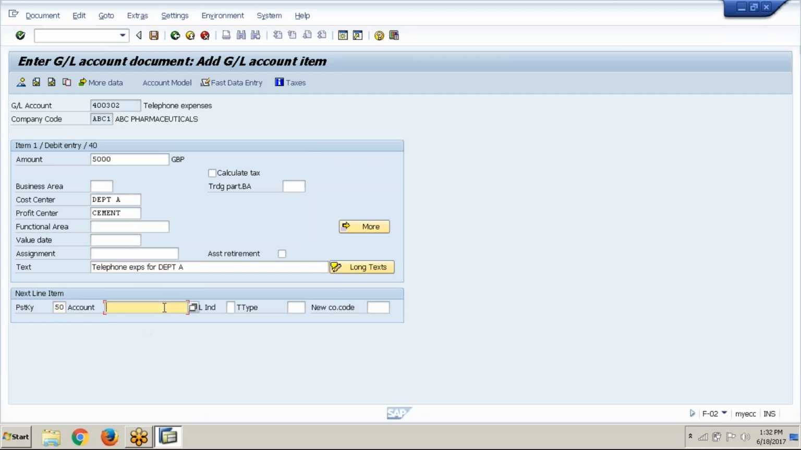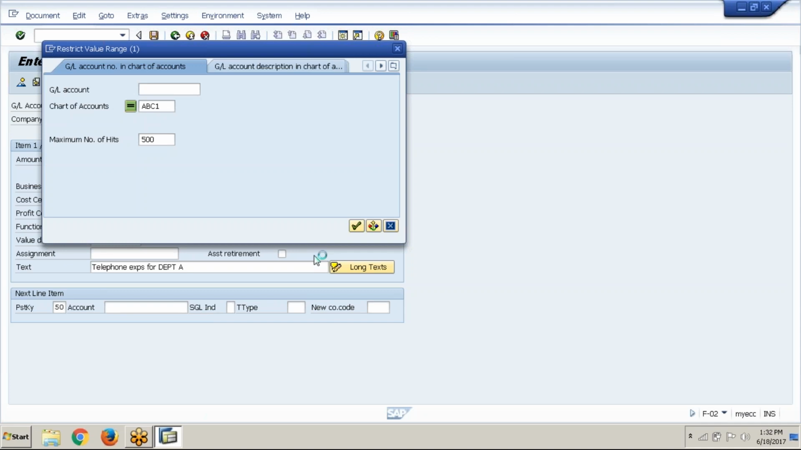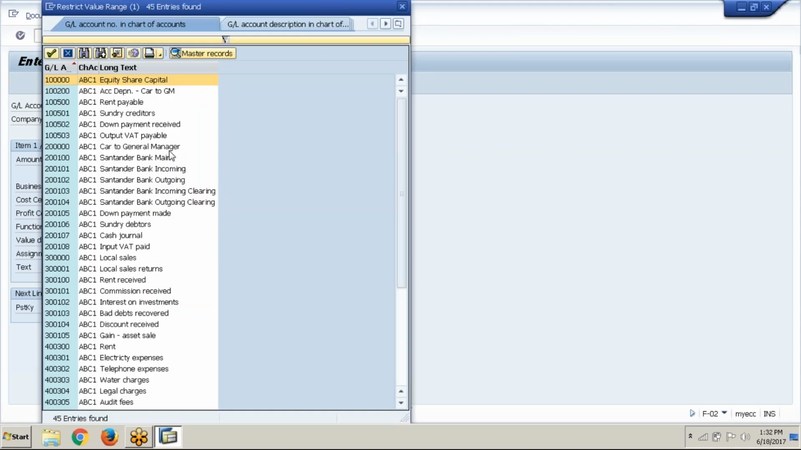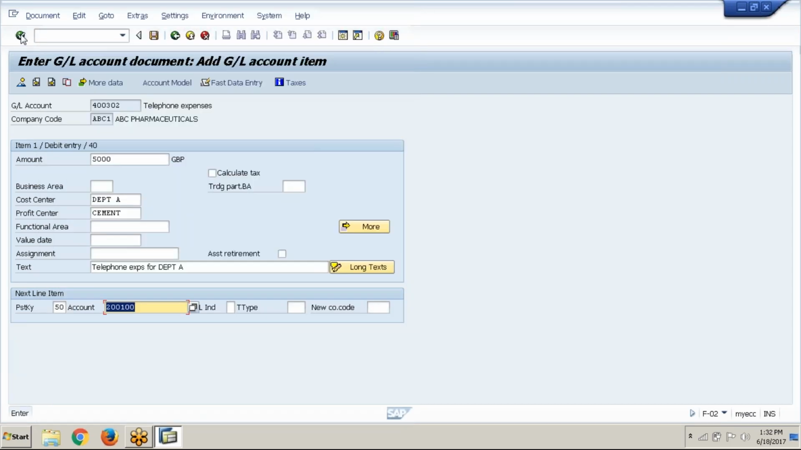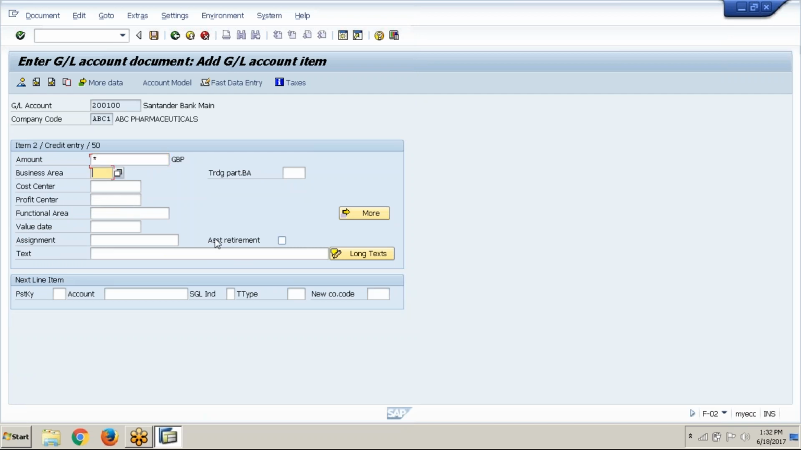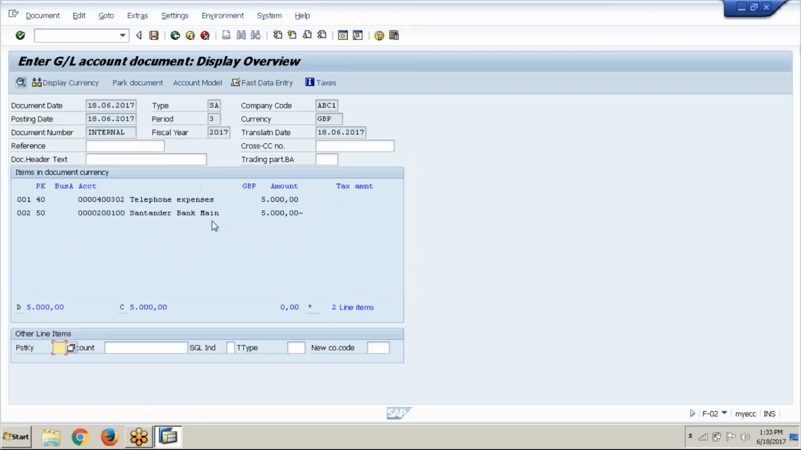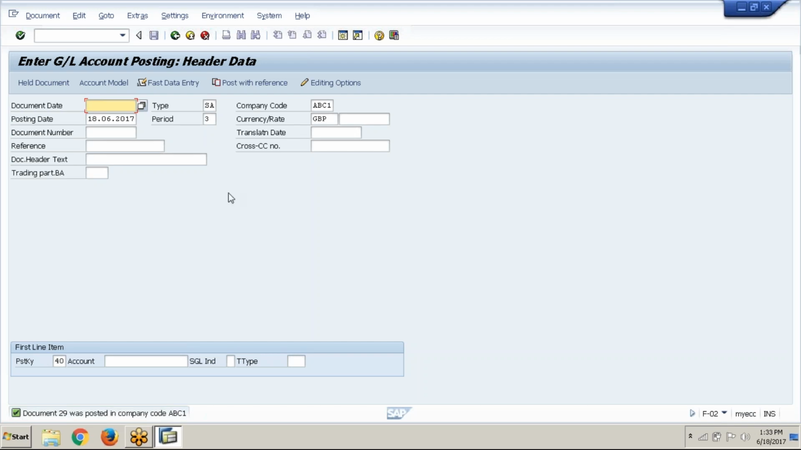Credit, bank, 200, 100. Enter, simulate or document overview, post. Document 29 was posted.